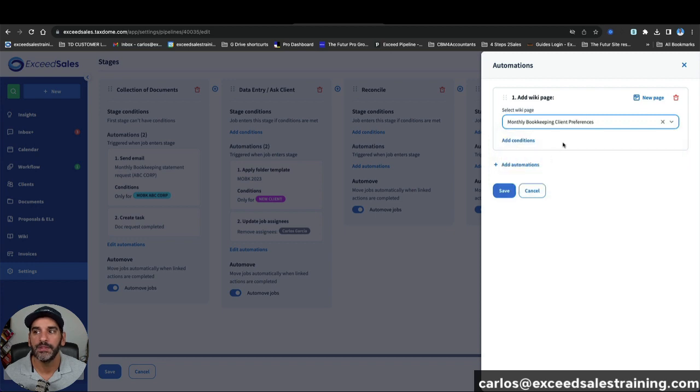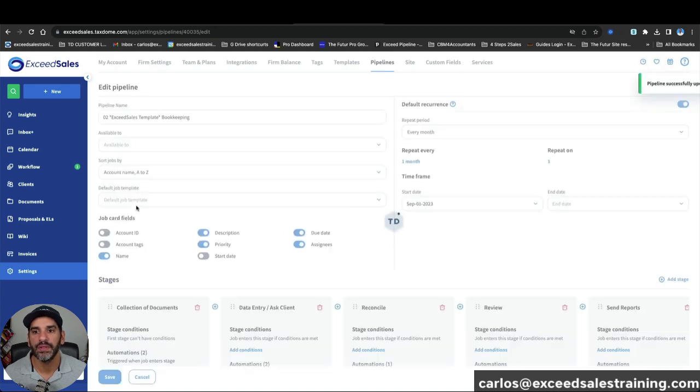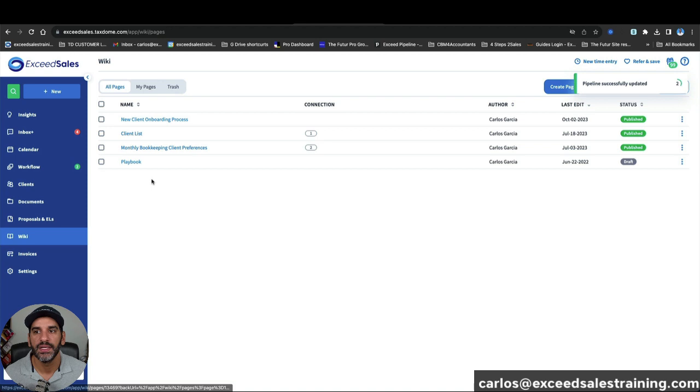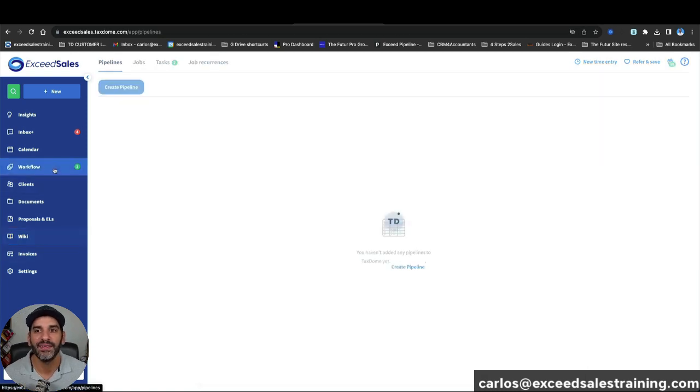So let's say that you have a specific client that has very specific preferences in the way that they do their bookkeeping with you. So you can have an SOP, if you will, added into the process. And I'll show you what the wiki page does. A wiki page is just a documented style of understanding of which clients, maybe what statements they need. So if you don't want to do the custom automations, you can type your entire client list here. And this is internal, so the clients won't see this, only team members will. But you could have that as reference in the job itself.